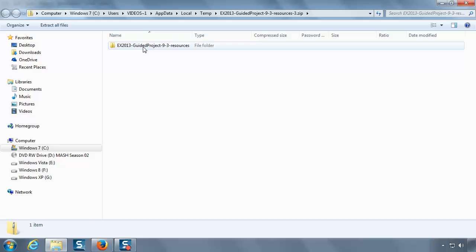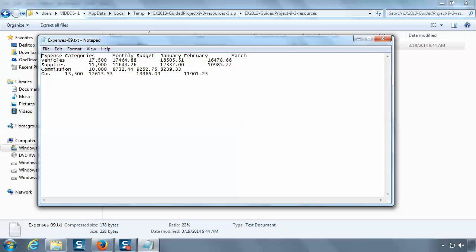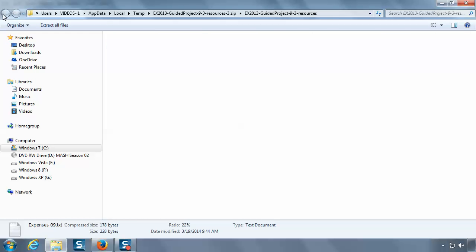You don't have to open it up and look inside, but I'll do this so that you can see ahead of time. Inside is just one text file, a text document called expenses-09.txt. I'm going to double click this, and this is what it looks like inside. So we have some sort of category names and monthly amounts for 3 different months. Apparently we're going to load this information in at some point in the future. We don't have to worry about that now. I'm just going to close that and go back to the folder.